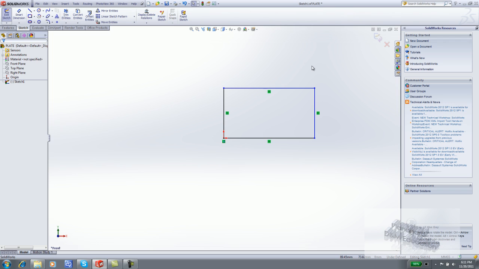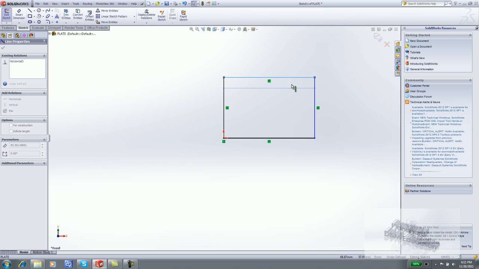Now the mouse pointer changes to an arrow. You are free to select the blue lines. Drag the horizontal line and drag the vertical line. The black lines are fixed to the origin. The blue lines are free to translate.